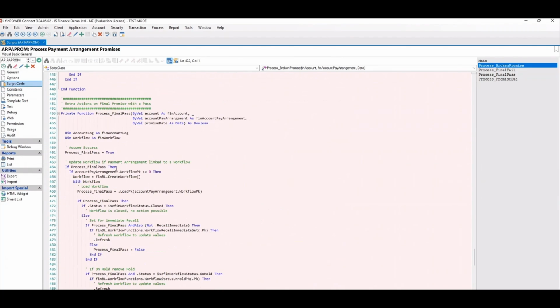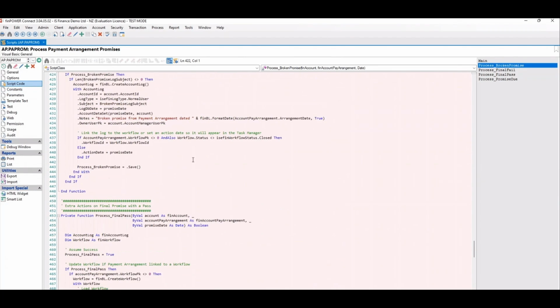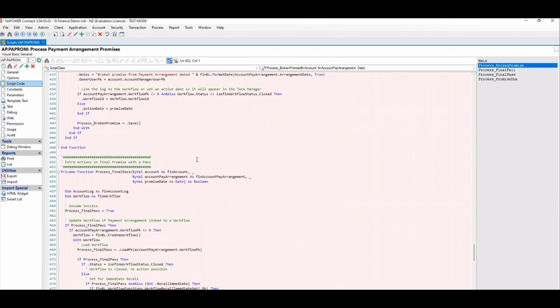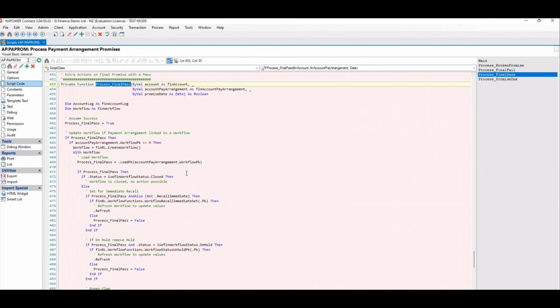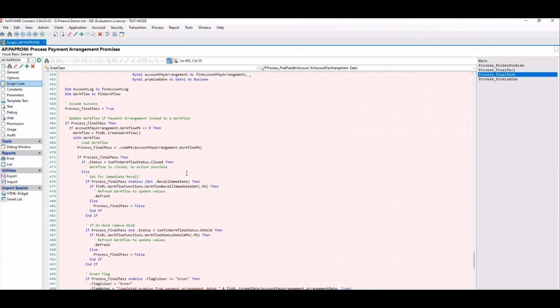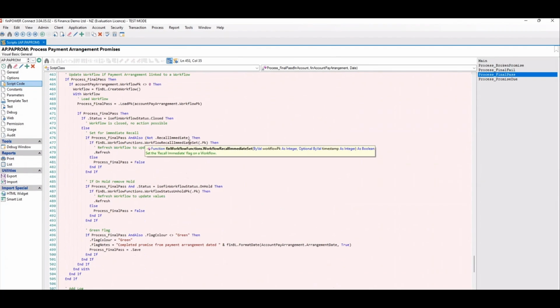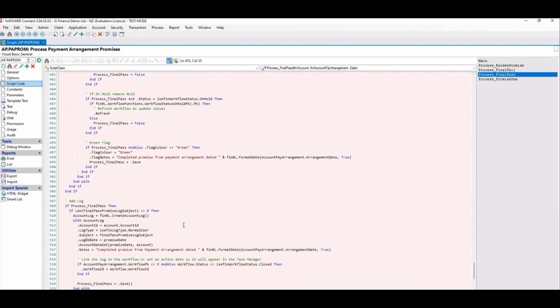Okay, so dealing with our broken promises is as simple as that. The only other two functions we'll look at are for processing our final promises. A final promise that passes, as you saw previously, calls into our final pass, which does something very similar to the broken promise. It checks for a workflow, updates, recalls, sets the workflow to recall immediately, unholds it if it's on hold, sets a flag and adds a log. Again, out of the box, pretty simple stuff, but very customizable, and these are the areas where we typically end up making changes for clients.